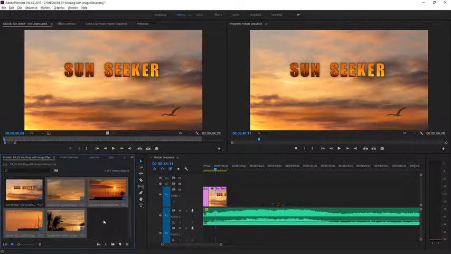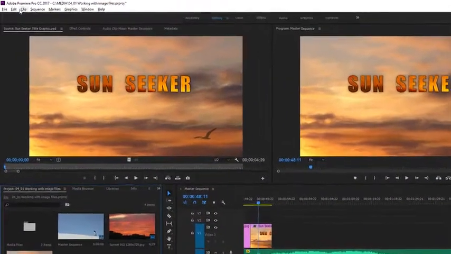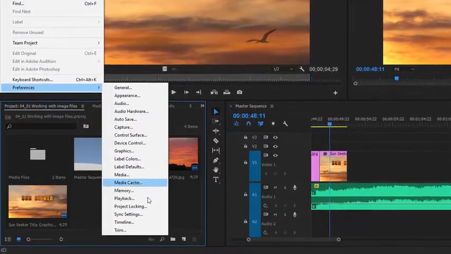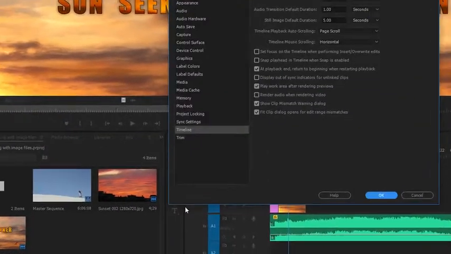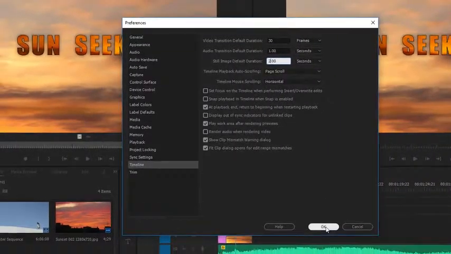So I'm going to undo and undo again, so they're no longer in the project. And I'm going to make a change to a preference. Here in Windows, I'm going to go to the Edit menu and choose Preferences and Timeline. This would be under the Premiere Pro menu in macOS. Here in this preference, you can see I've got the option to specify the default still image duration. I'm going to set this to 2 seconds, and I'm going to click OK.